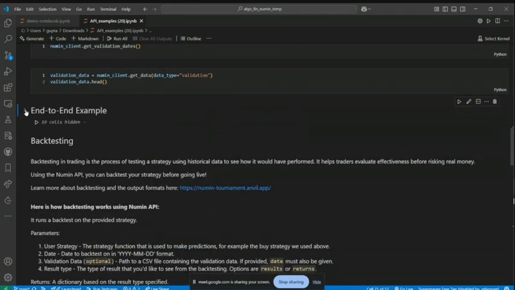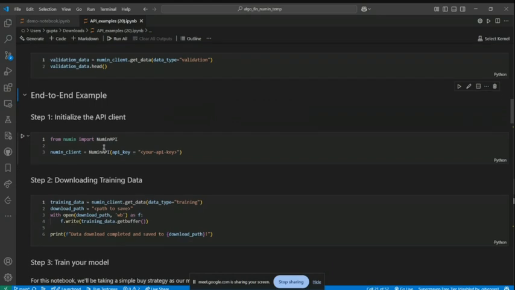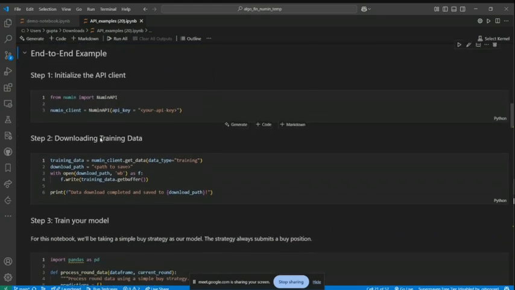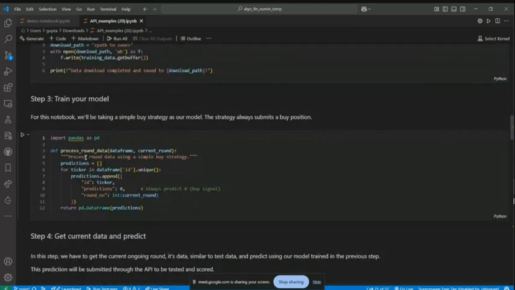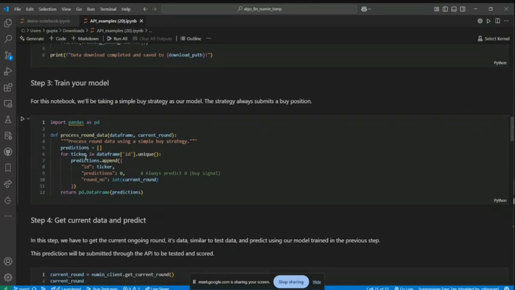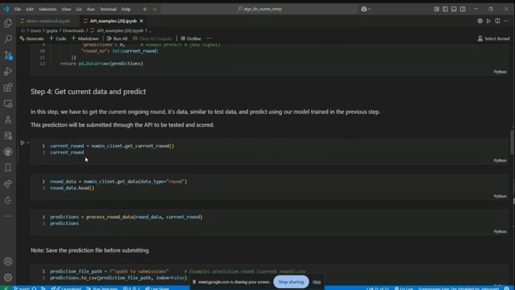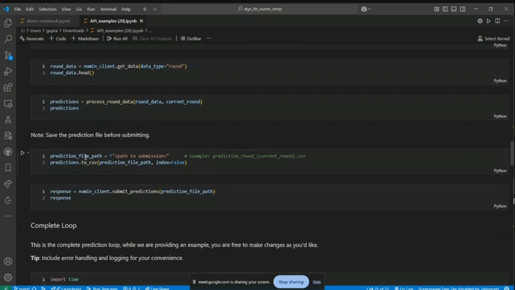So this is the most important part, because it'll give you a glimpse of the entire setup. So here we'll import it. We will create a Numin client. We'll download the training data. We will train our model. For our example and for this guide, we'll be using a very simple buy strategy, which just places a buy on each round for each ID present. Then we'll just get the current data. We will make our prediction on that round, and we will pass it through to the submit predictions function.